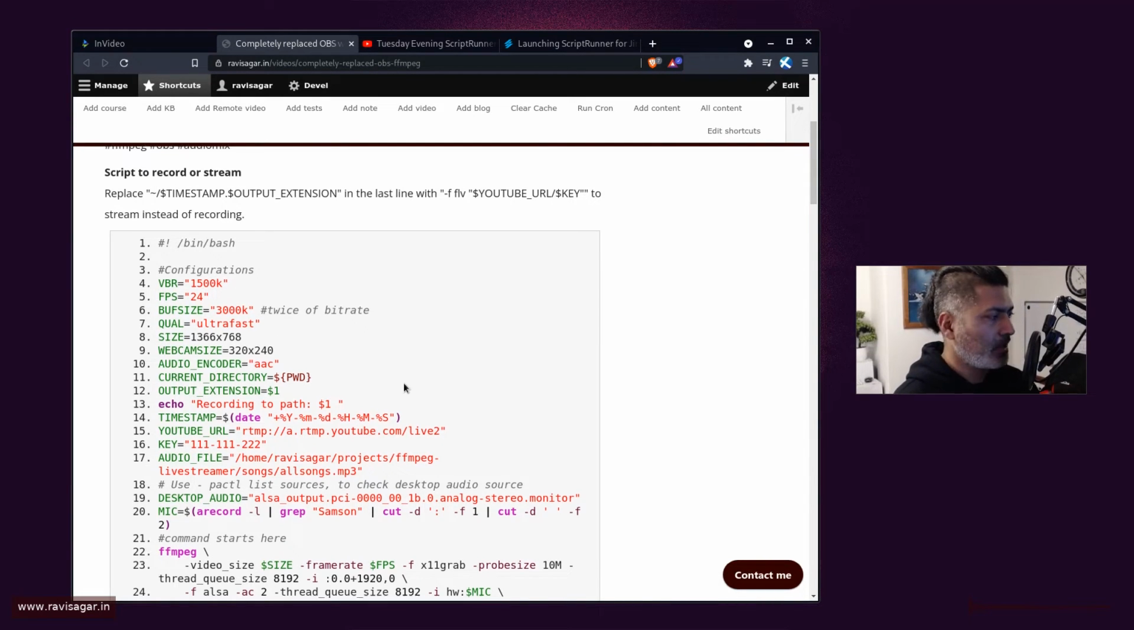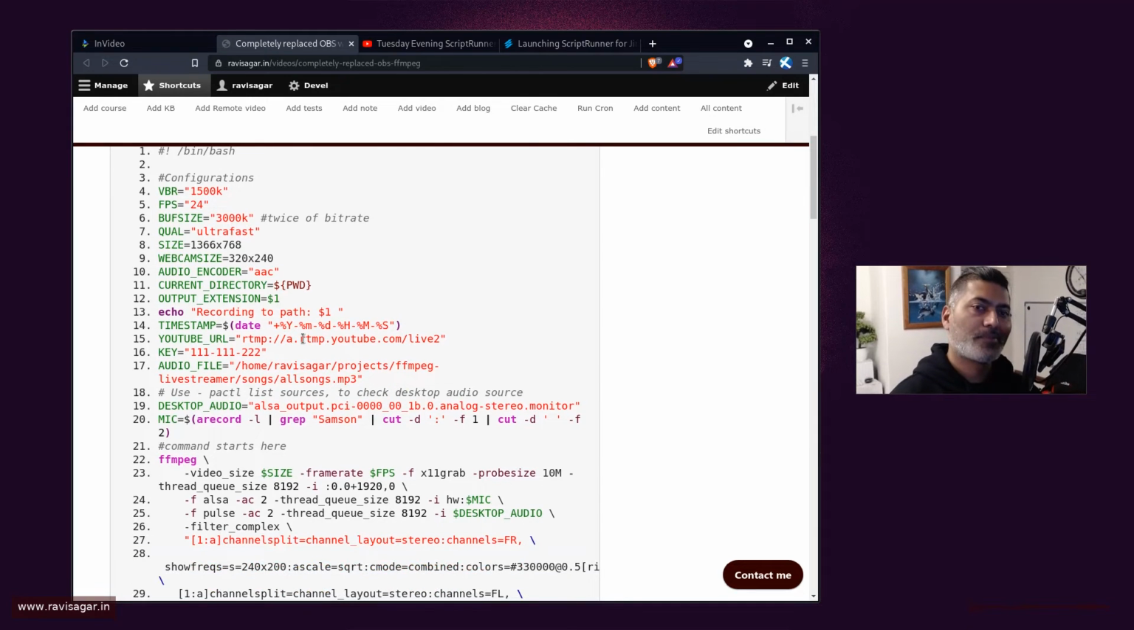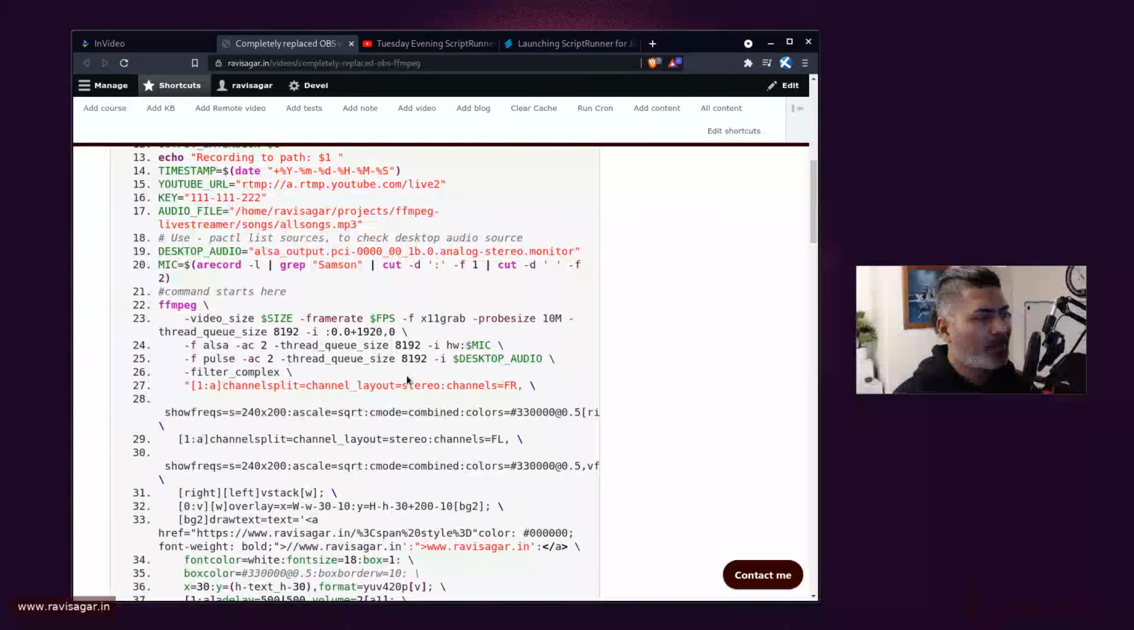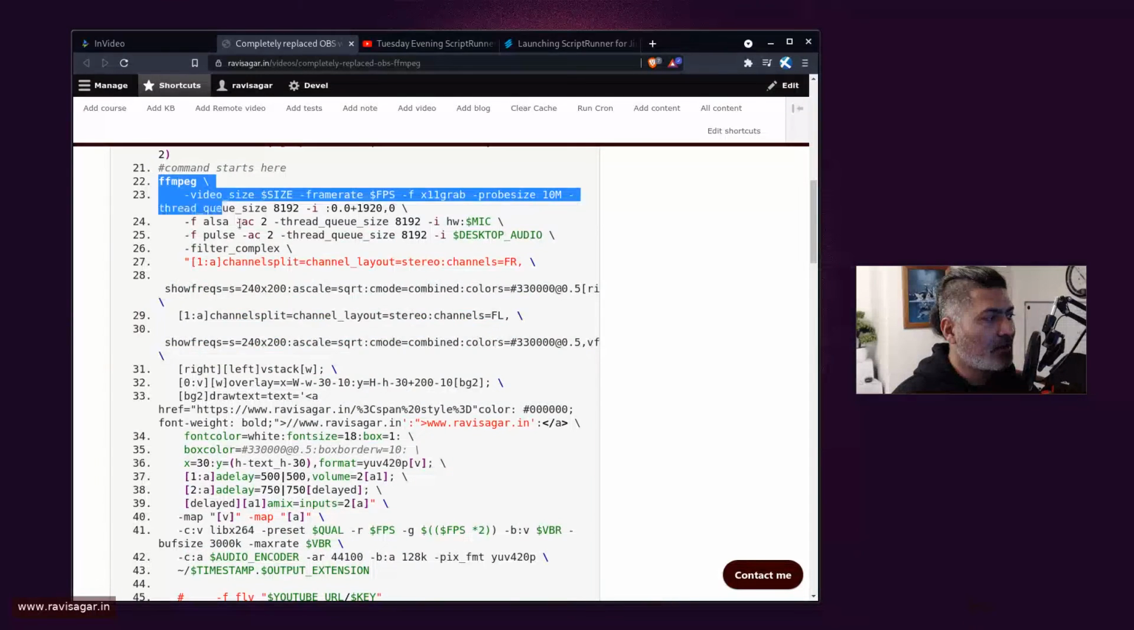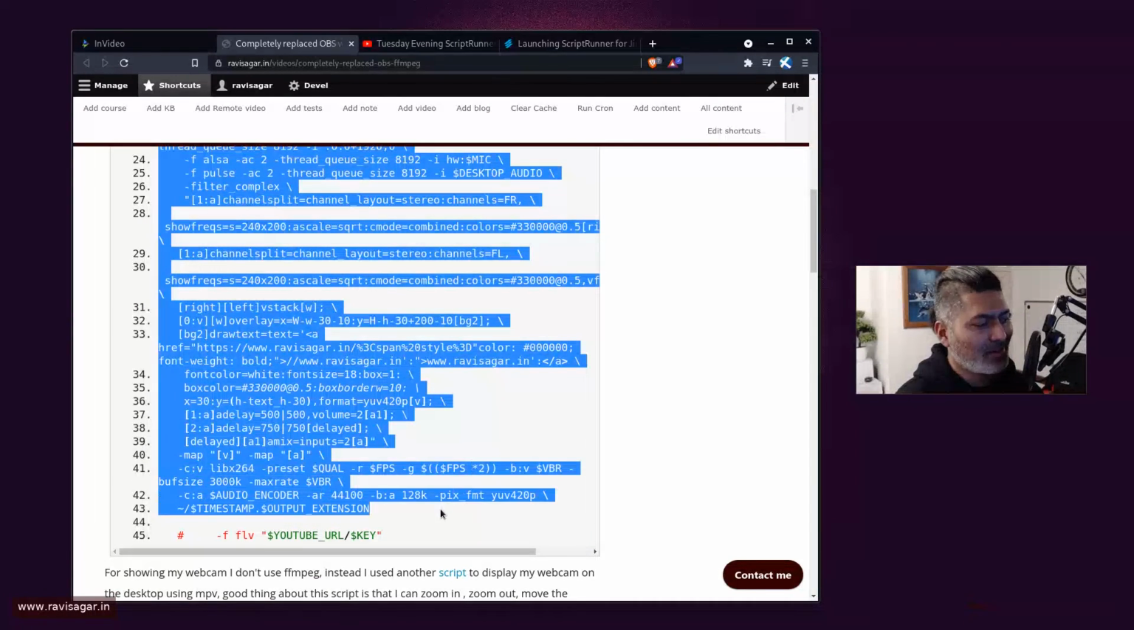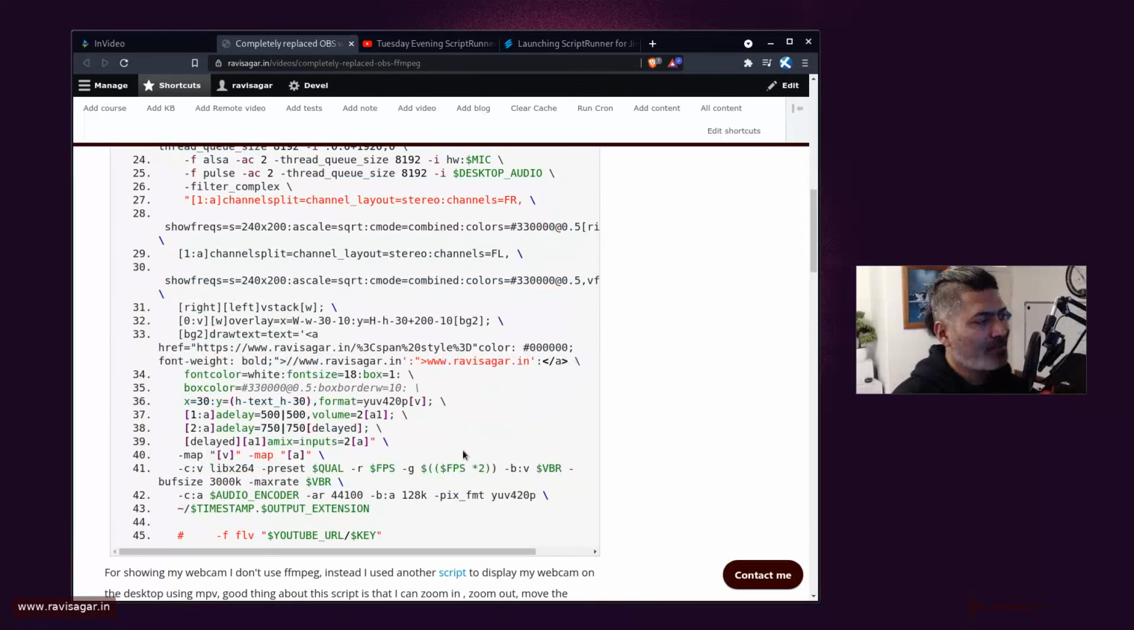For example, if you look at this script, if you copy the script and paste it, most likely it will work. Of course, there are a few things that you might need to change, but the main command is this one, which is looking at a few things like your mic information. For example, if I'm talking to you right now, I'm using a mic, and I'm also using this webcam.